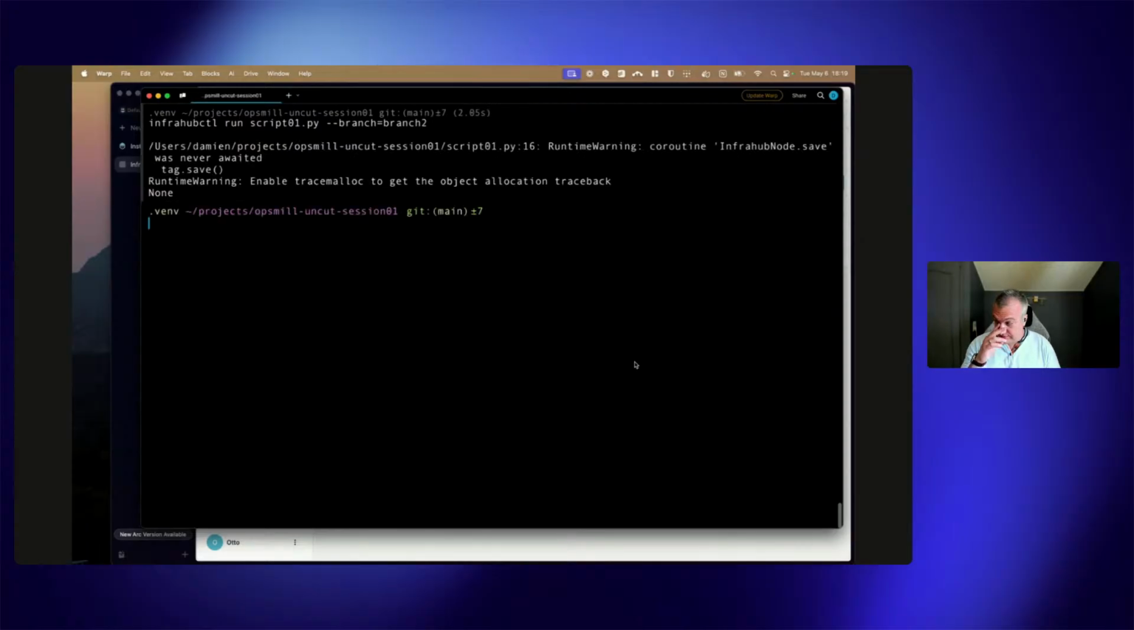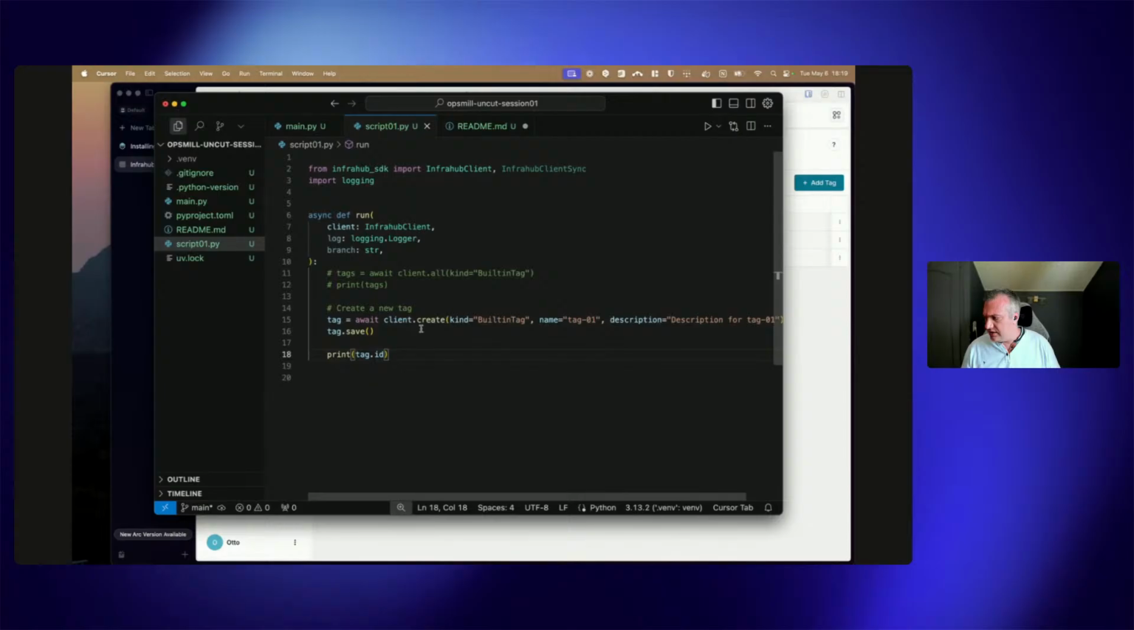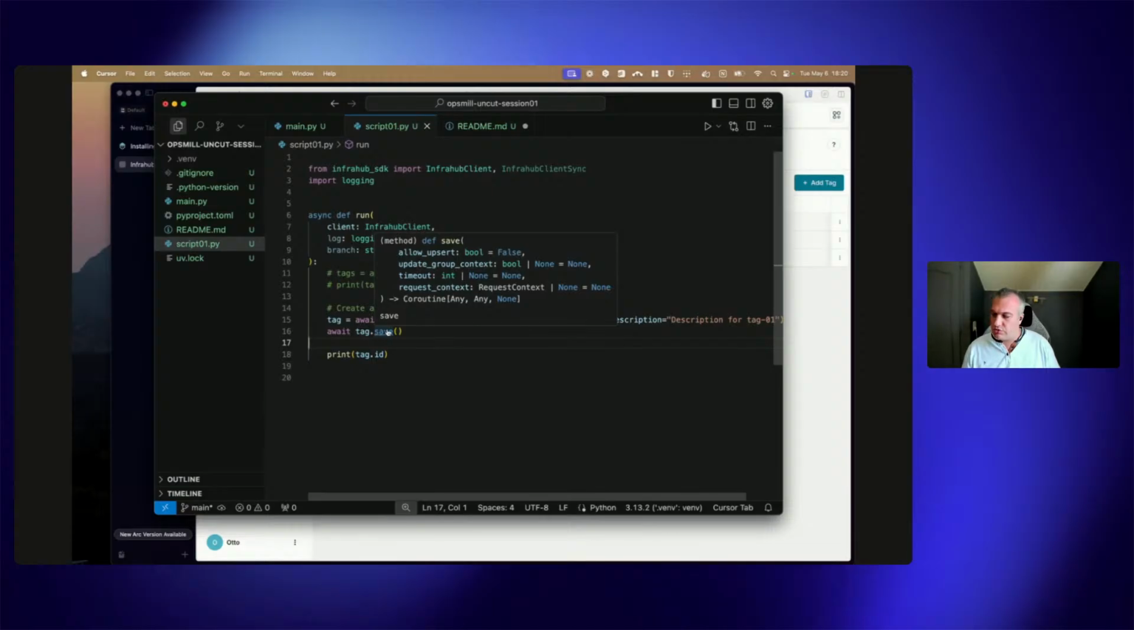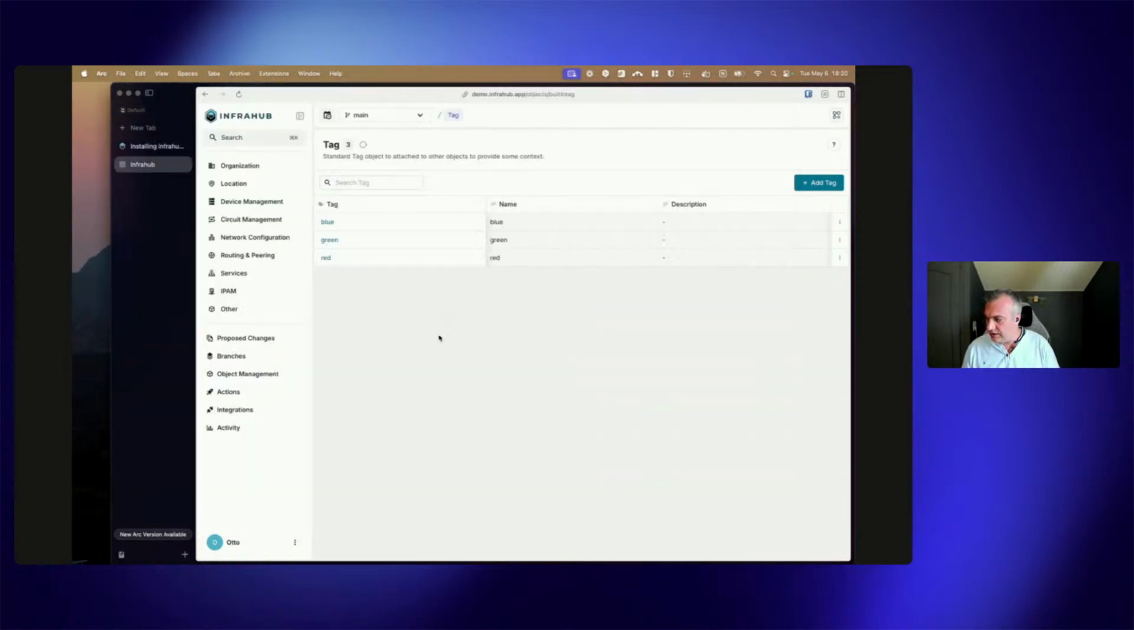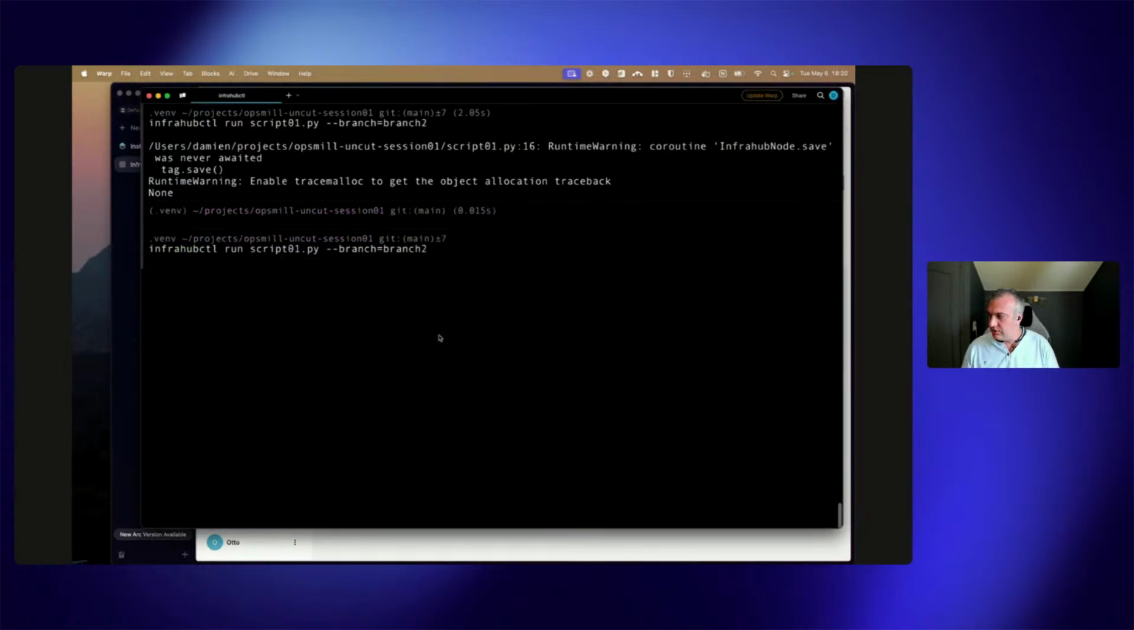Cool. So what is the issue here? Okay, so here it's actually complaining that I did not await this function, which is an async function. One way to see if the function needs to be awaited is to look at the signature. If it's a coroutine, it needs to be awaited. So here I'm going to start again.